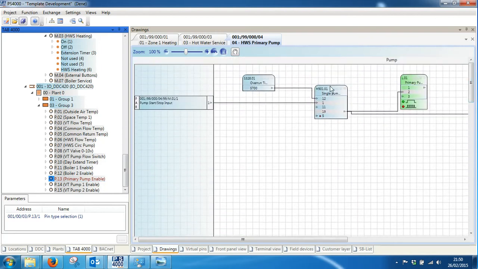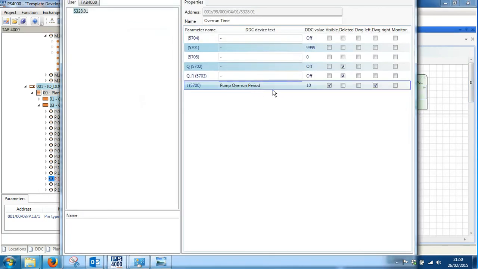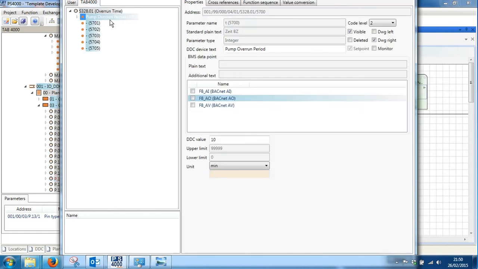This is the object that gives us the ability to program the pump. It handles the hours run calculations, gives me a manual override capability. This object here allows me to program the hours run setting if I wanted to have that, which I do because it's a primary pump, and it will need to run if the boilers have just fired. Pump overrun period is default to 10 minutes. I can change that. I can put that to 15 minutes.